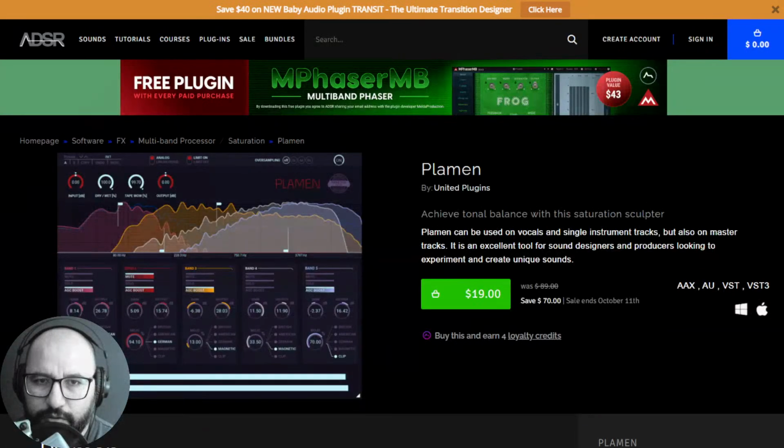We're going to be checking out also the brand new release by United Plugins. This is the Plamen. It's a multi-band saturator that currently has a huge introductory discount price, only 19 bucks here at ADSR. This can be a cheaper alternative to FabFilter Saturn 2.